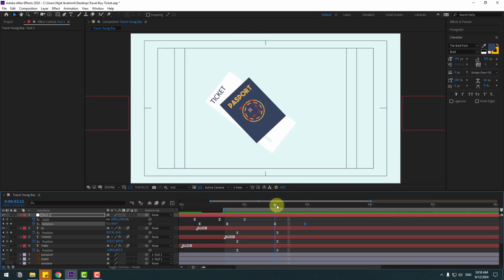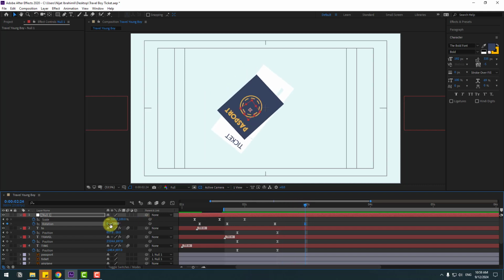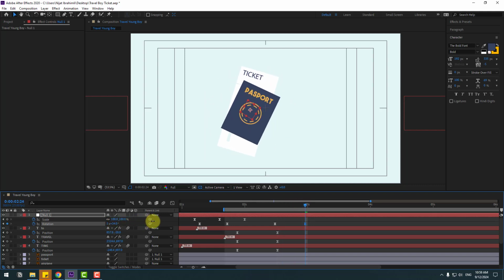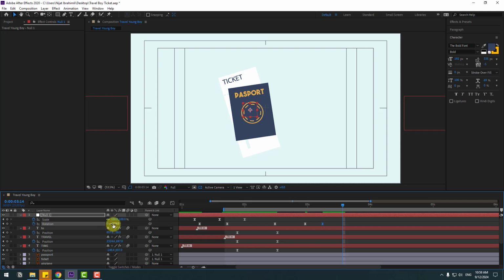Okay, back to keyframes and go to last keyframe, change rotation. Go to next keyframe, change like this. Again, next keyframe, change to right for bounce animation. And here, okay, let's change a little bit to left.